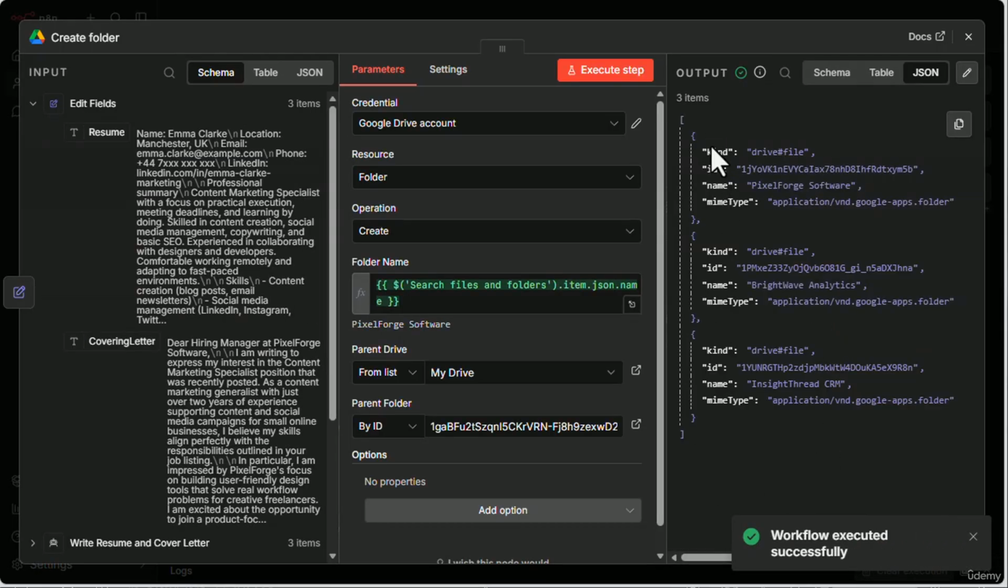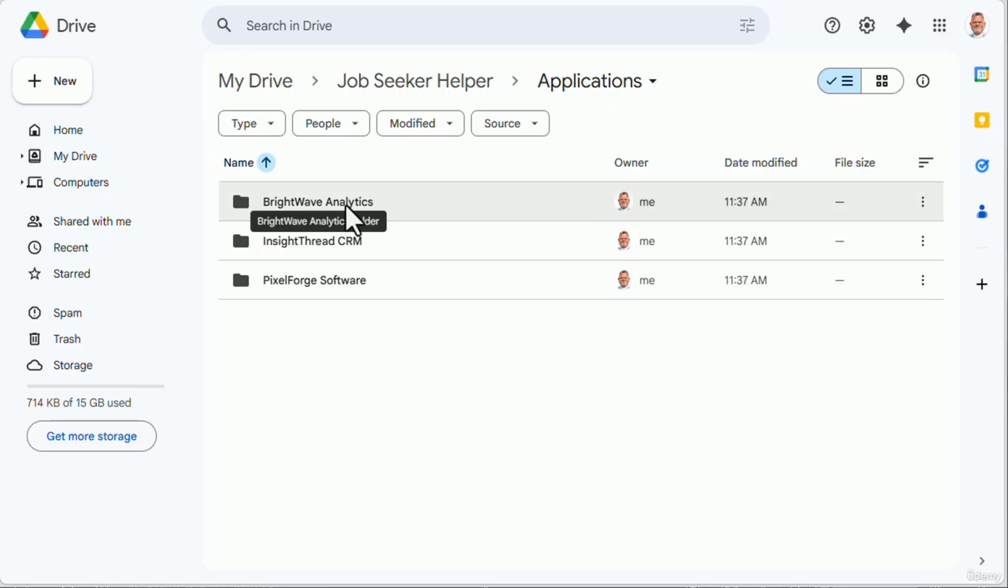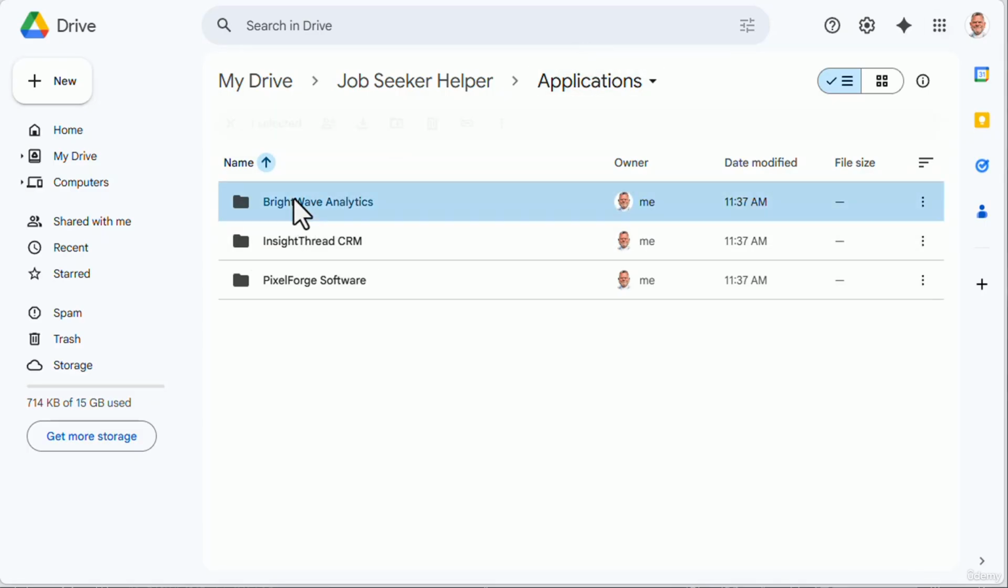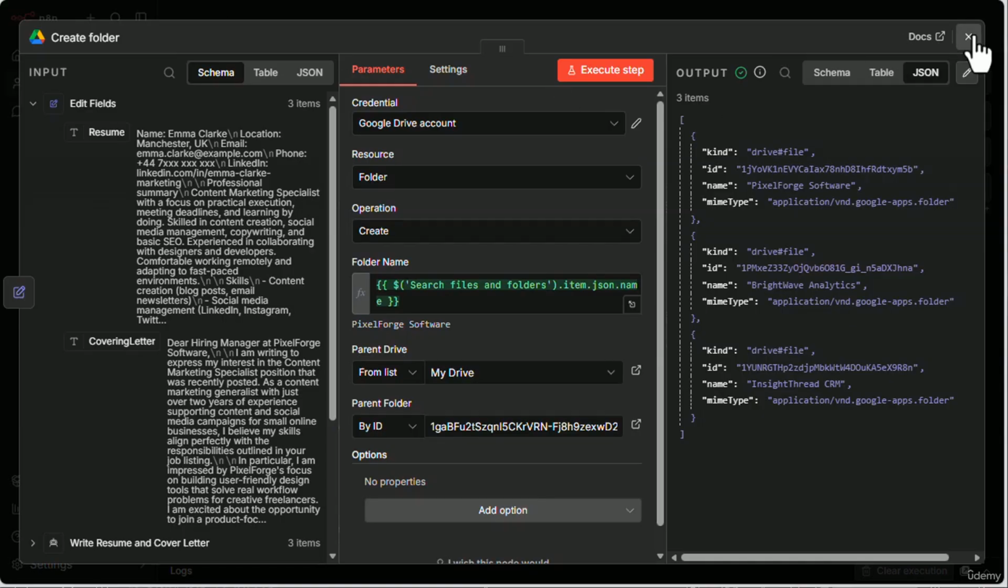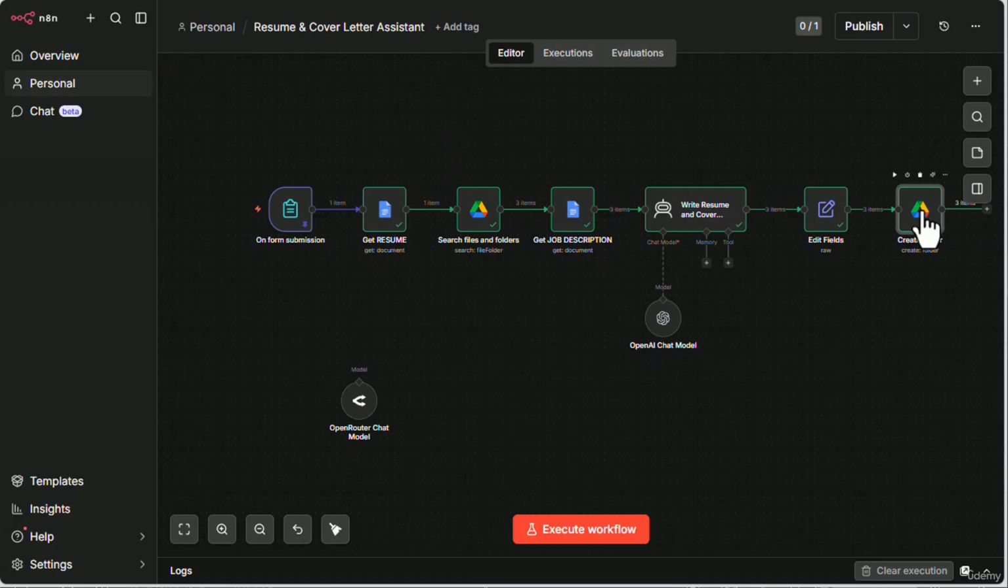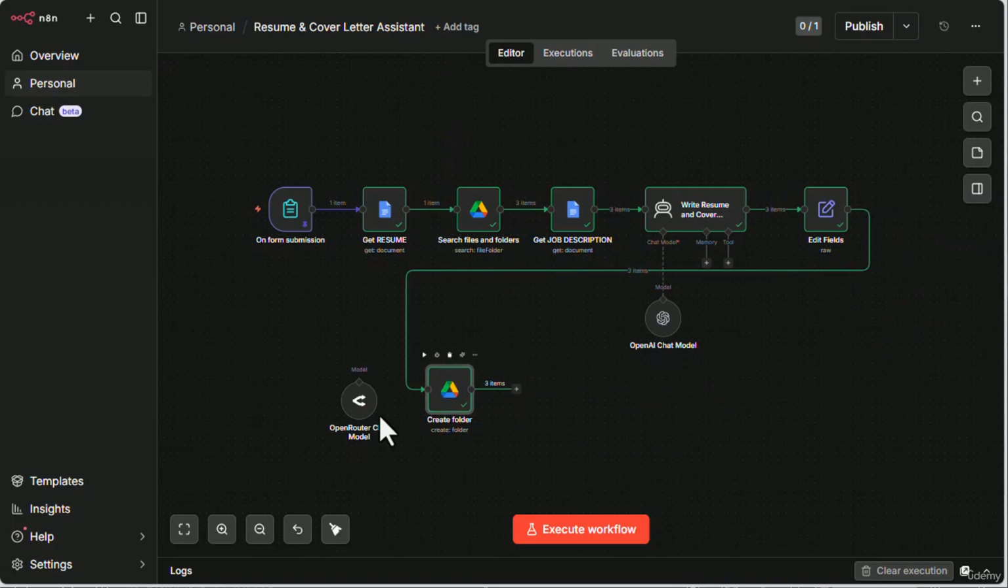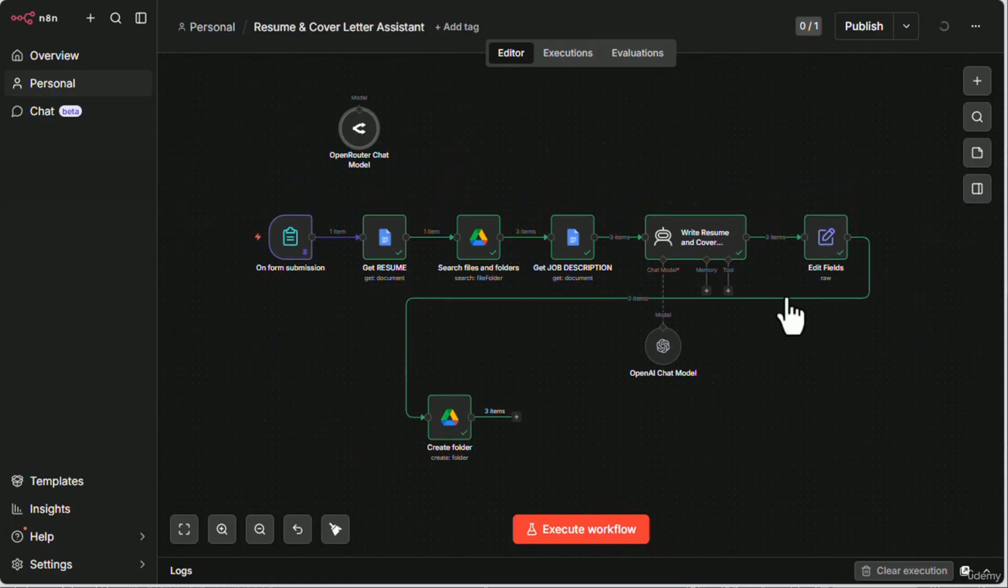And you can see that we've got 3 here. We've got the Pixel Forge software, Brightwave Analytics, and Insight Tread CRM. If we go across to the applications folder now, you can see that we've created those 3 folders, and this is the folders that are going to hold the resumes and job covering letter for each of those job applications. Let's close that down, and I'm going to drag this down onto this row so we can continue below, just to give us a bit more space to work.